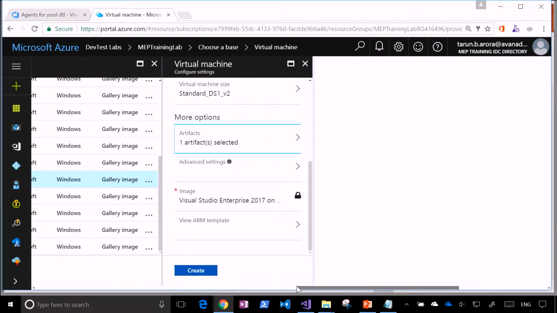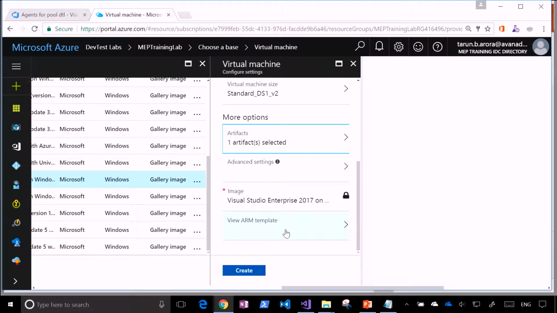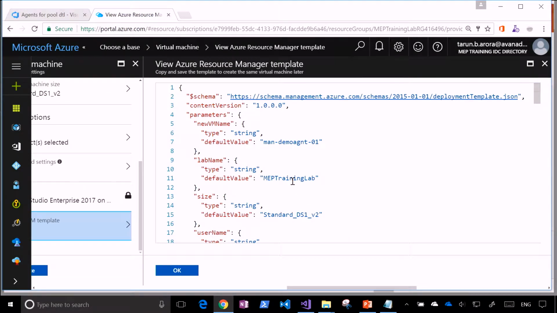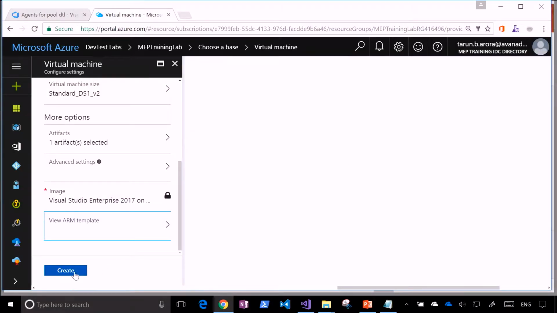And at this point, you have an option to view the ARM template. Now, I'm going to ask you to copy the ARM template and save it in a notepad, because in the next video, I'm going to show you this really, really cool way of using this template and putting it in an infrastructure provisioning pipeline to spin up as many agents as you want on demand. So do come back for that video. But for now, just close this and click on the Create button.